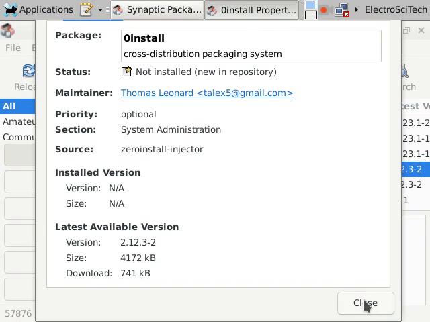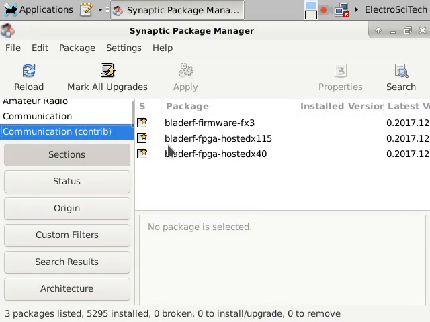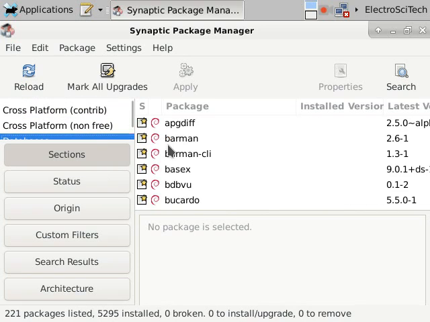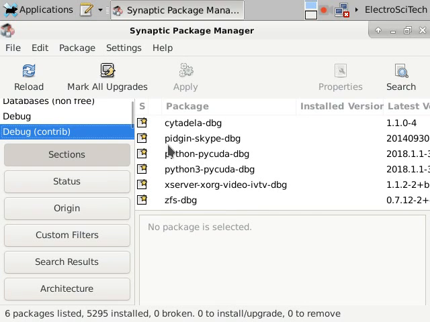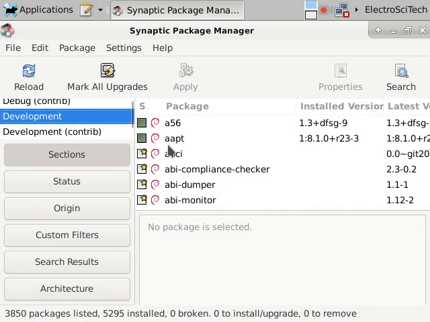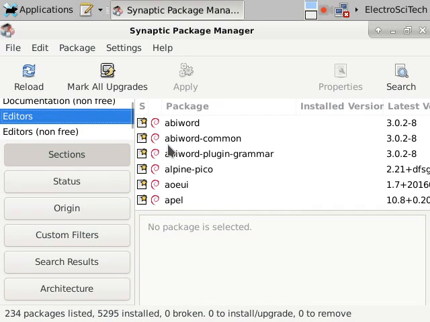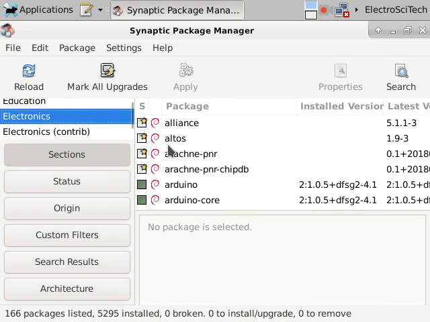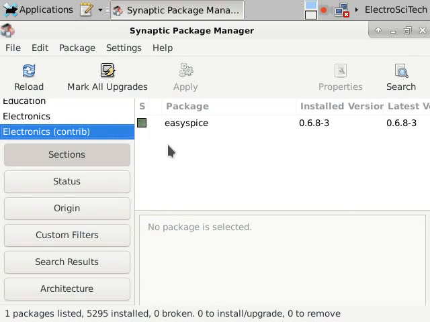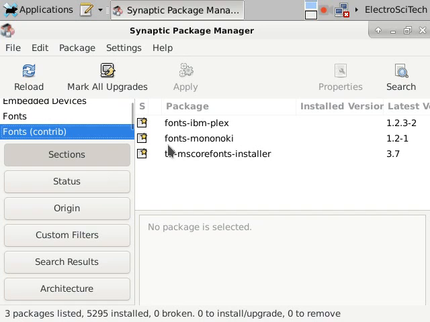So yeah, it describes what it is. But yeah, there are so many different packages that you can just put on in here. Different types of databasing software, debugging software, development stuff, programming languages, games, editors for different things, stuff for dealing with your electronics if you wanted to play with your computers on a better level, ham radio stuff, email programs, font packages.